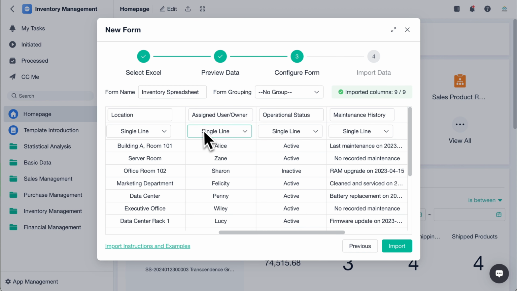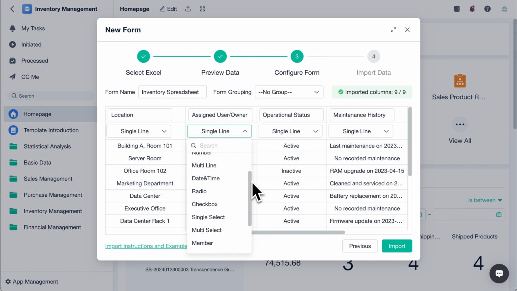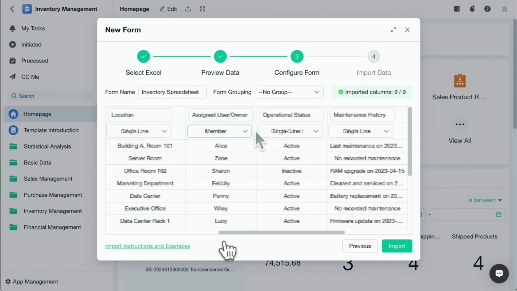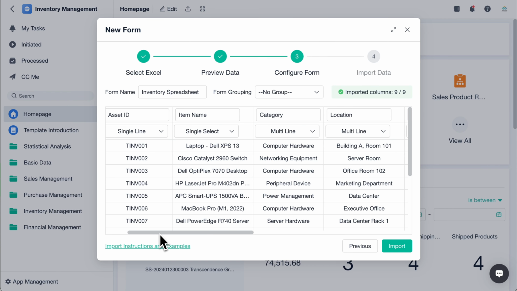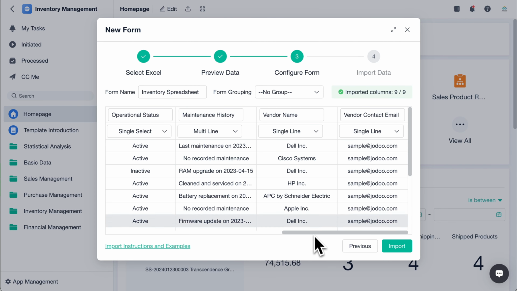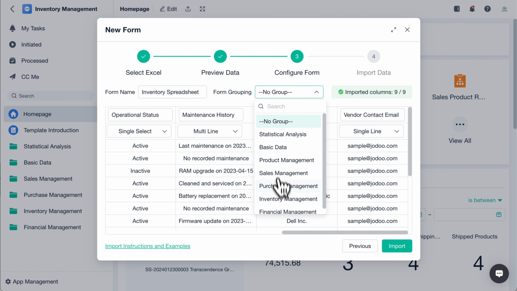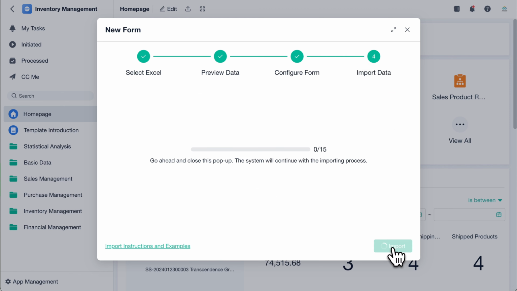As for the assigned user or owner column, you can change it to member, so it will link with your team members in Jodoo. Just like this, you can map the columns to field type that best fits the data. After reviewing your mappings, don't forget to name your form and assign it to a group if you have one. Once everything is set, go ahead and import the data.